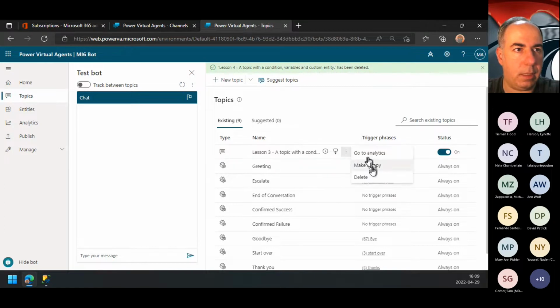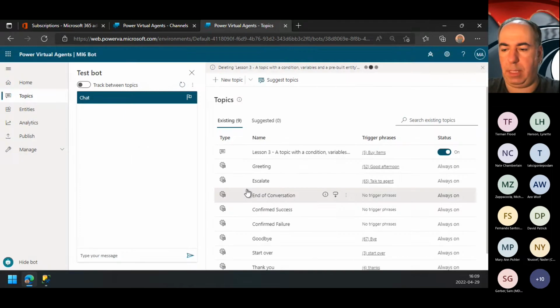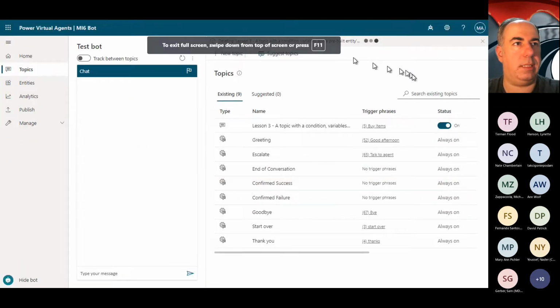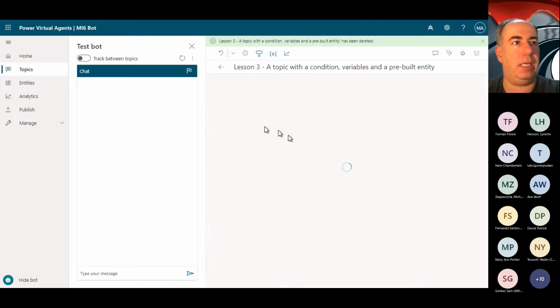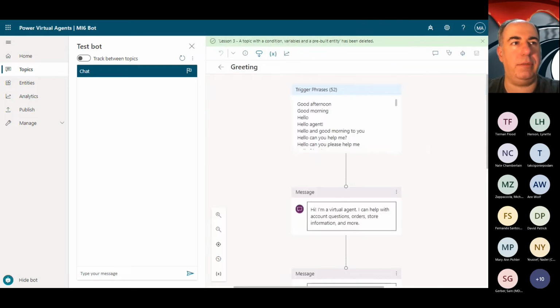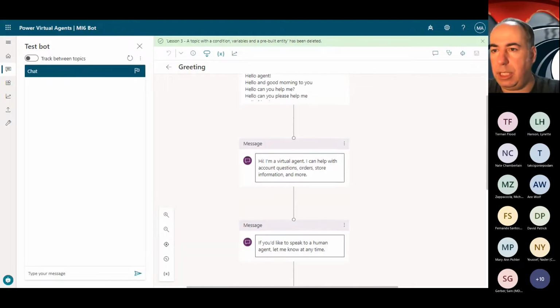Okay, so let's try delete. I'm going to increase the size of this because we will need it. So I have my greeting, and I'm going to change it. I don't like this greeting; this part is okay, but I don't like the rest. By the way, remember, we are here at topics. I'm just going to shrink this because I need the space.